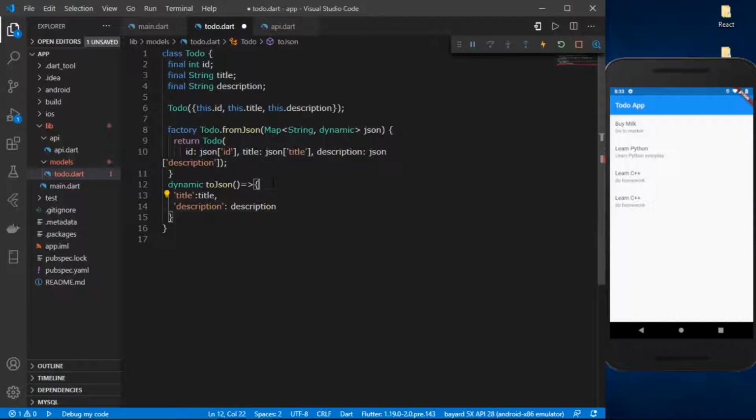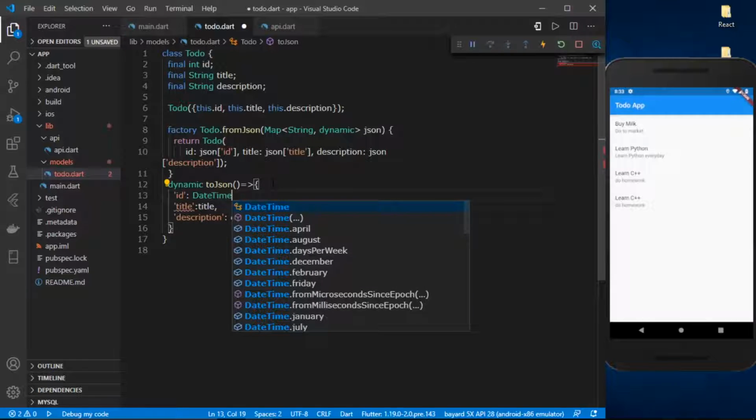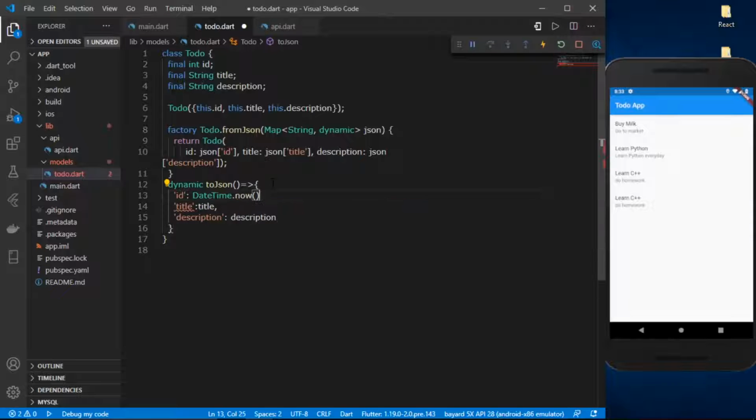And now for the ID, I'm just going to write id, and it will be DateTime.now. So it will be the current date and time when the to-do was added. So the date and the specific time will be the ID of each and every to-do. And yes, now let's save this.